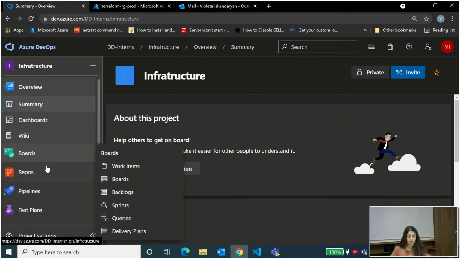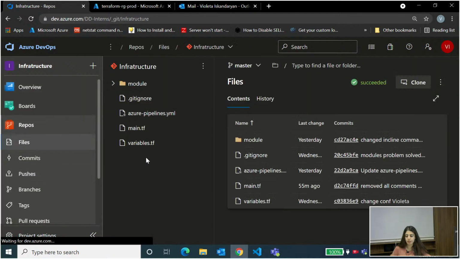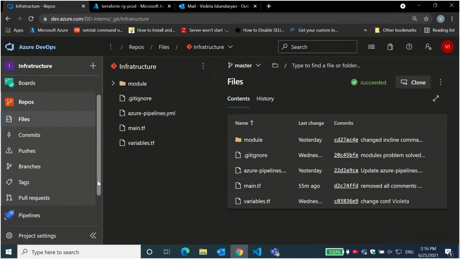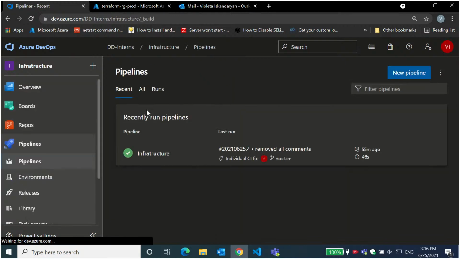So without further ado, let's go to our repos. This is our code base where we keep our code. This is the Git version control. All of our code is in the master branch. Next, let's go to this rocket sign, which indicates our pipelines. Let's go to our build pipelines.